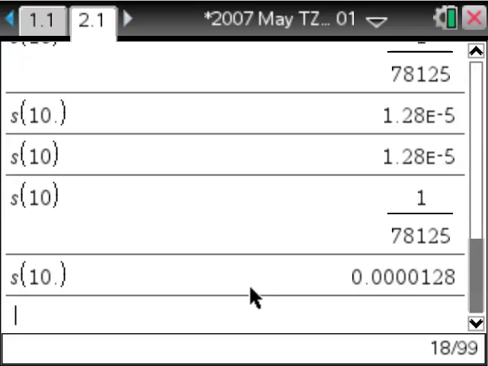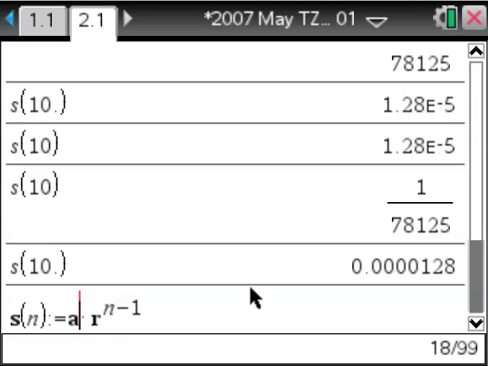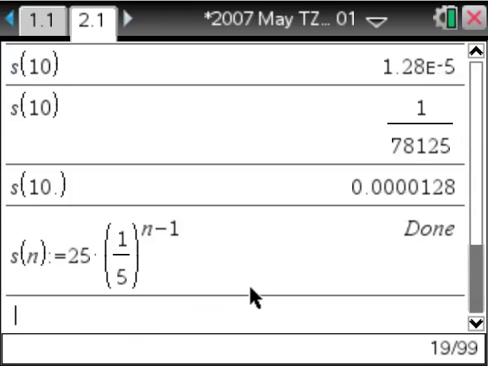So an expression for the nth term, well, if we just go back up and remind ourselves what the general formula for the nth term was, we could just replace A with whatever it was, which is 25. We could replace R with whatever it was, which would be 1/5, 1 divided by 5, and the formula would go ahead and look like that. So as it's displayed there, you have your general formula. And the sum for the infinite sequence, well, that's the formula A divided by 1 minus R.